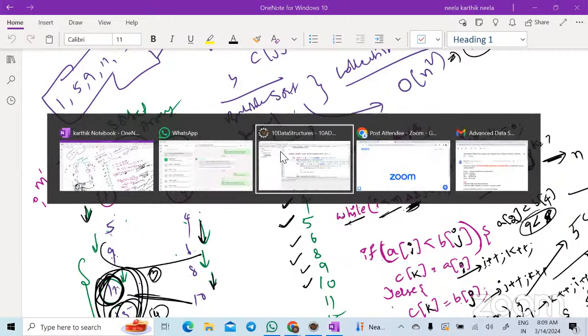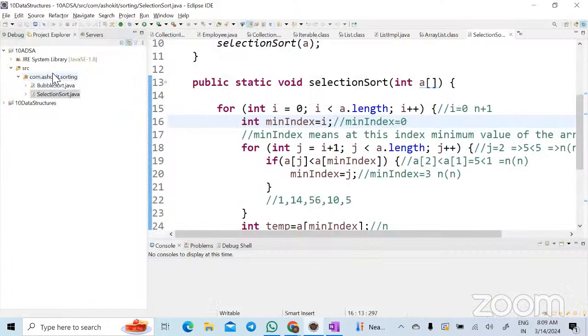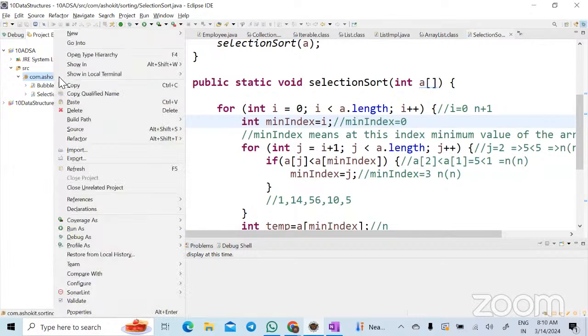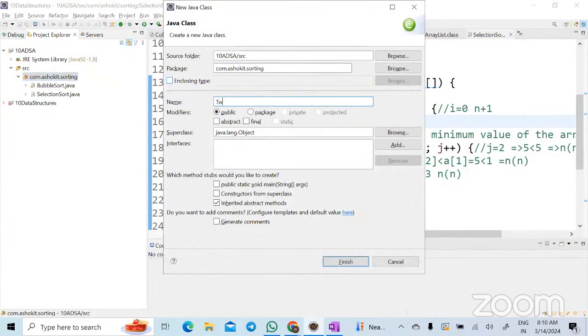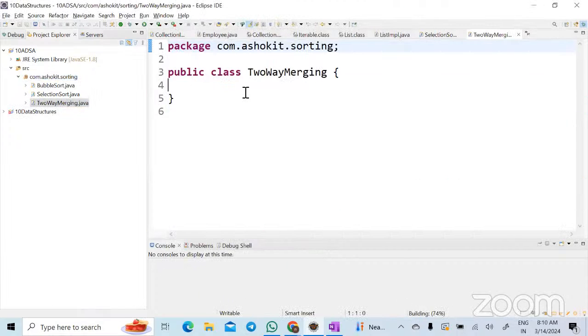Now yesterday we have seen the algorithm, let's write the code. So why are we discussing this one? Because merge sort will depend on the two-way merging. Let me create a new class, two-way merging.